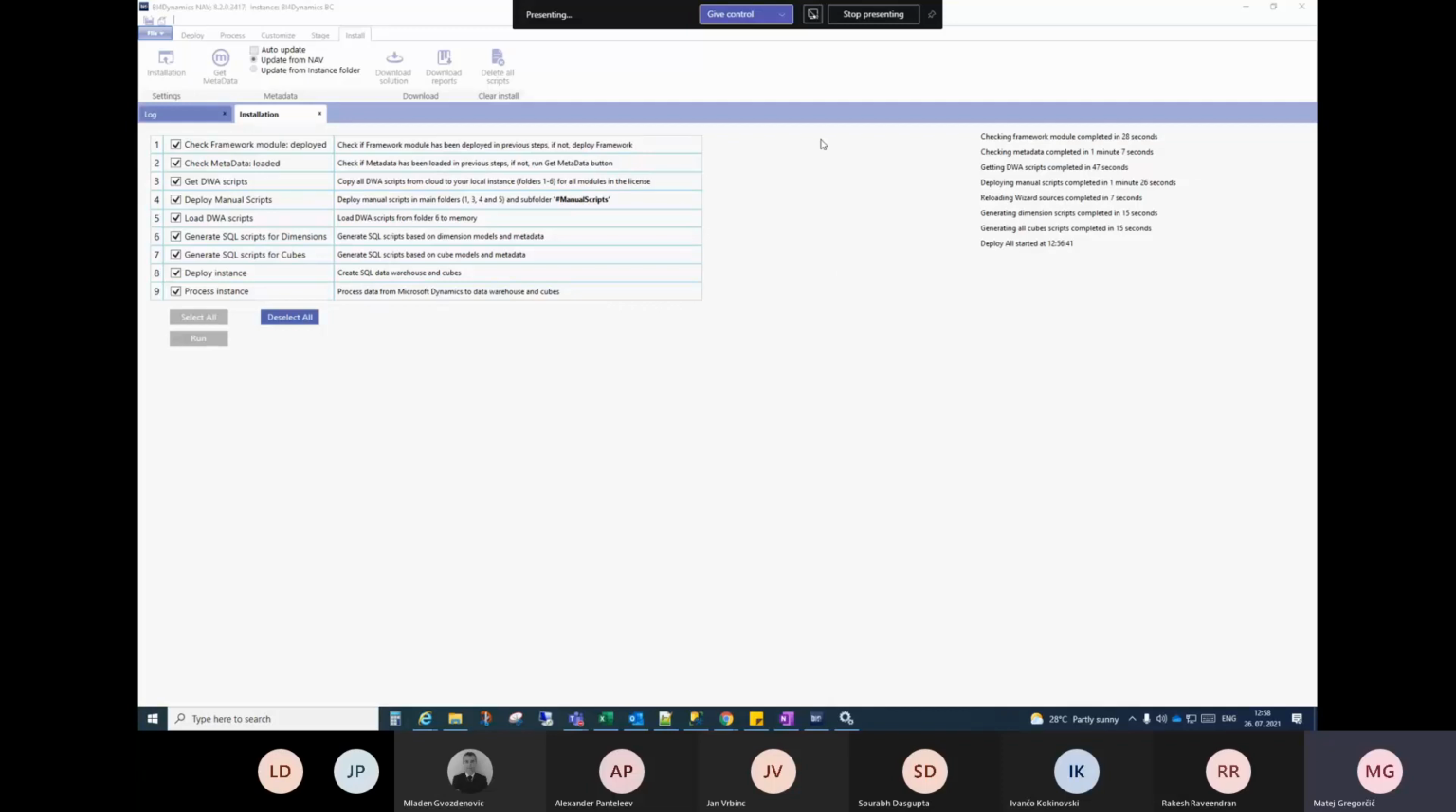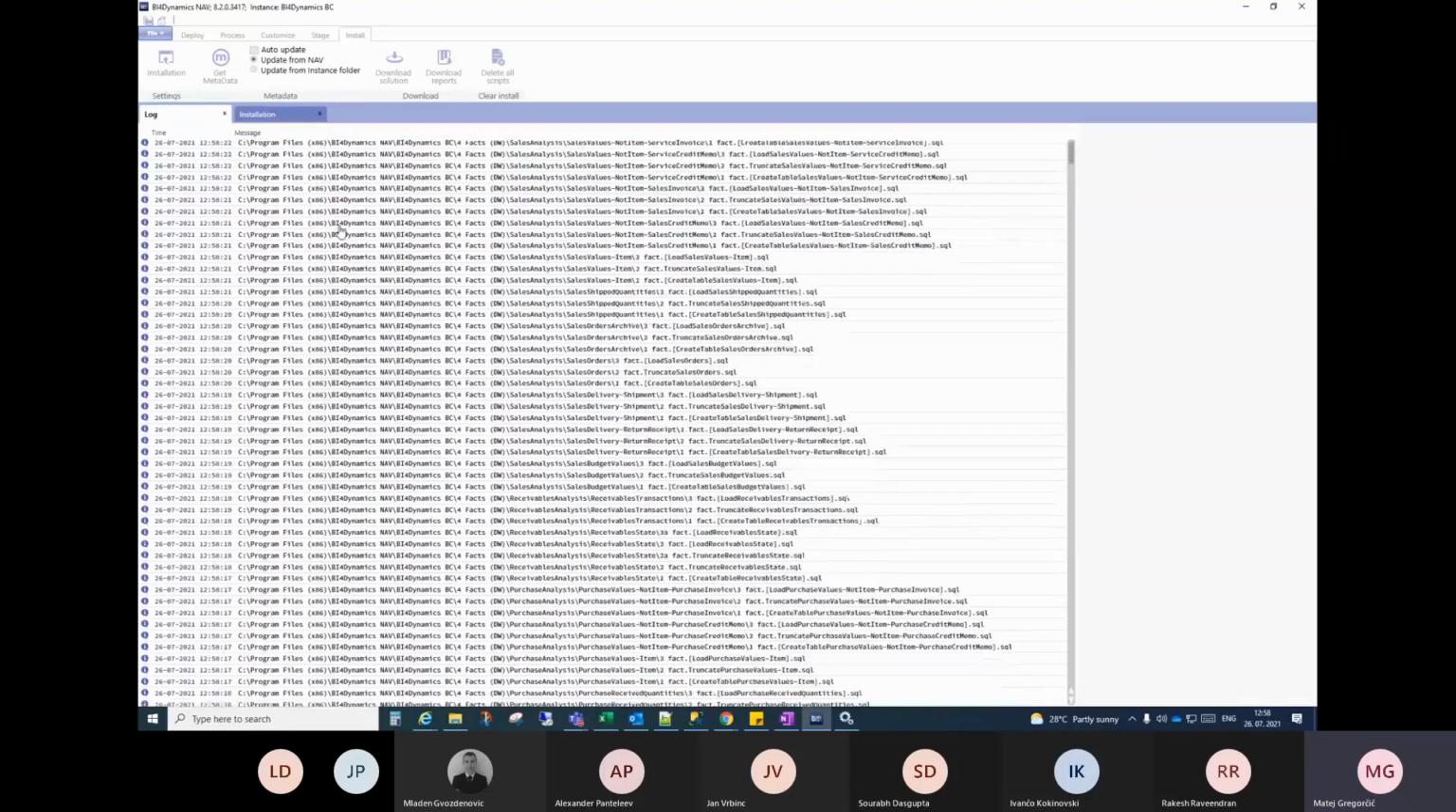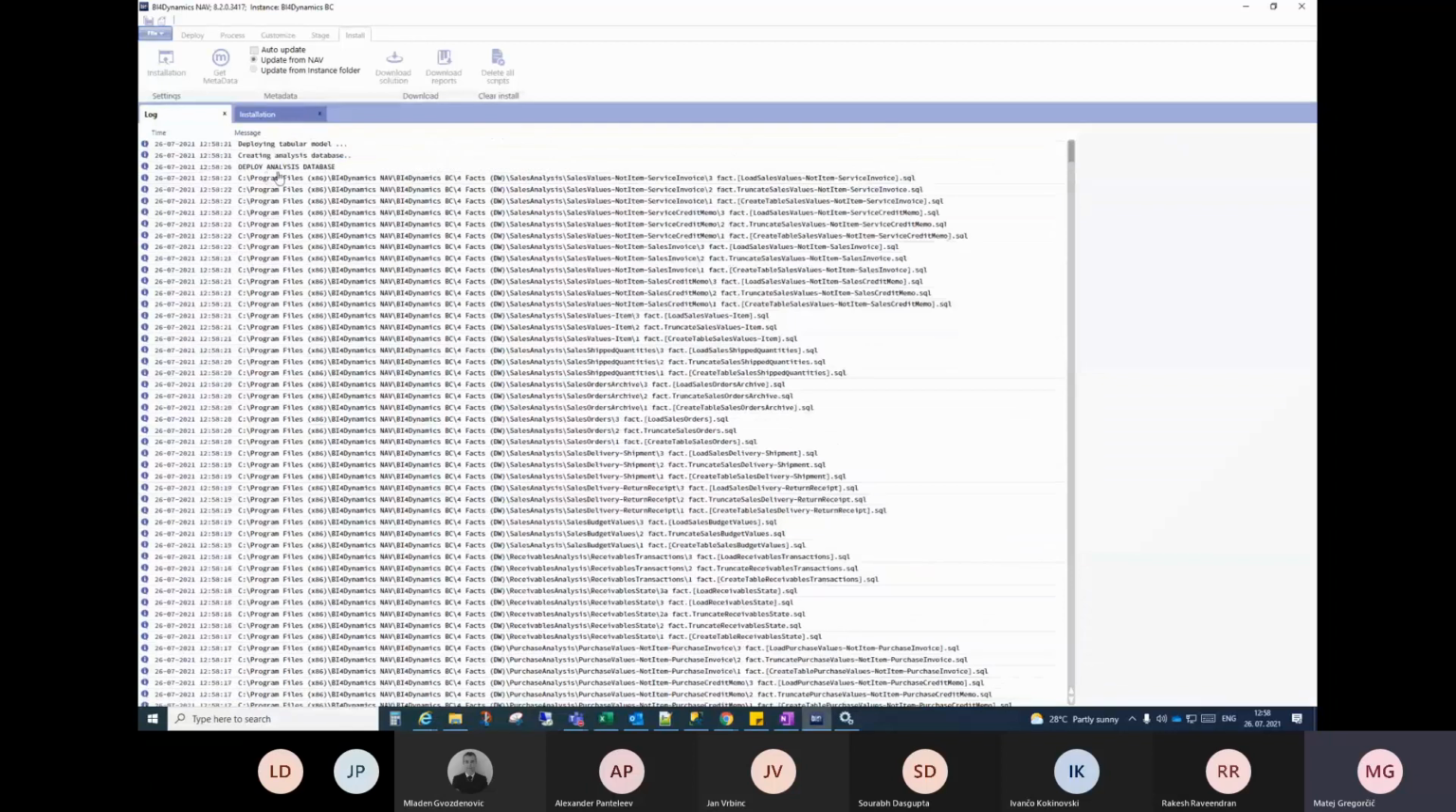Okay, if you can see my screen, just let me know. We can. Okay, perfect. So you see, I already went through a couple of steps. I'm on the deploy all. If this is not really full of information, you can always switch to the log page from the installation to the log, which will tell you exactly what is going on at the moment. At the moment, I'm deploying the analysis database, and this is the last part of deploy.